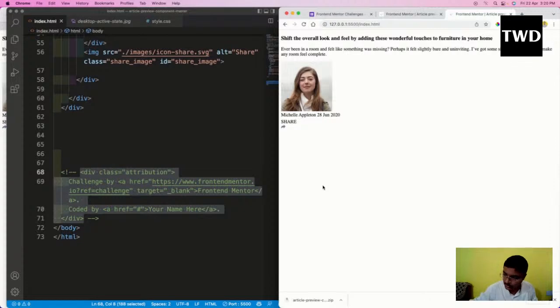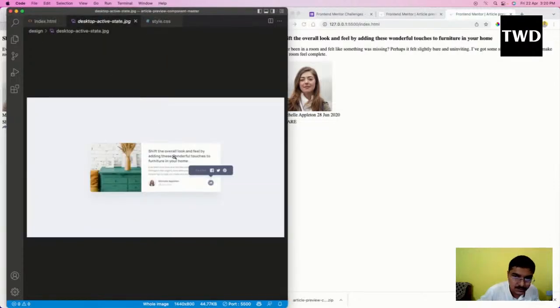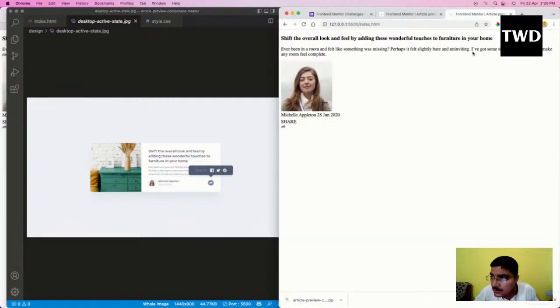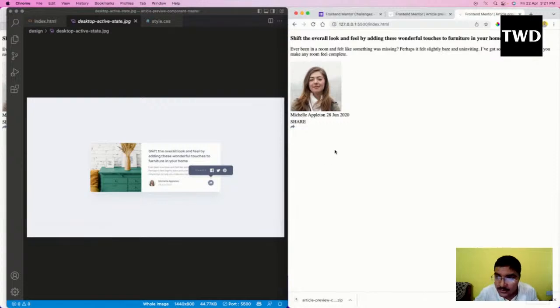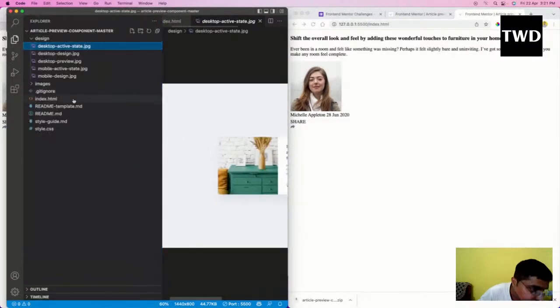Fine. So moving on to the CSS part. Let me do the basic styling as written. As you all can see, the image on the left we will add with the help of background image. And wait a second. Okay. So this is the name, date, and share. Okay, this is the icon. Fine. So let's check out the style guide, what kind of style they have given.